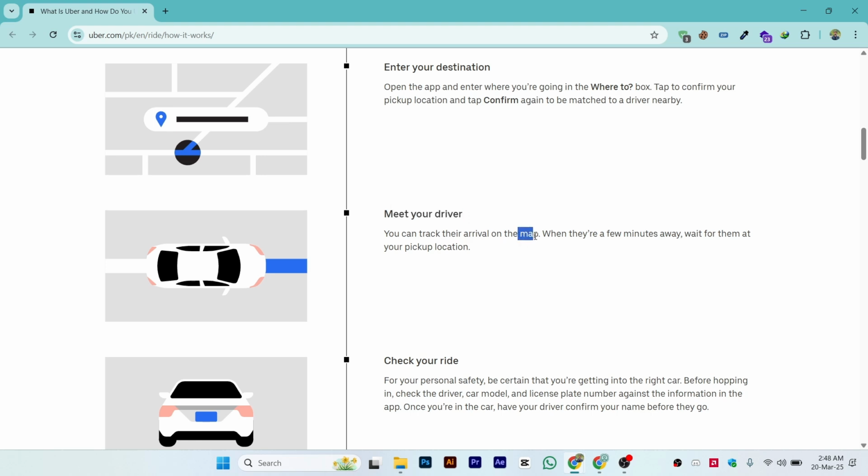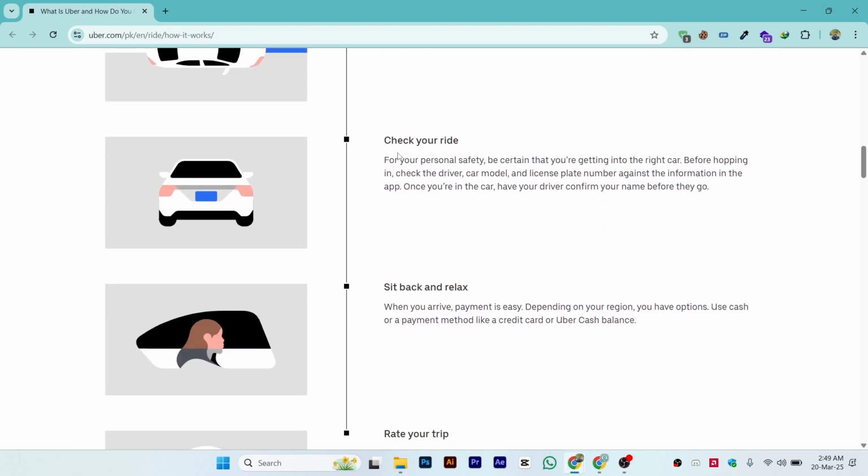You can track their arrival on the map, where they are and how many minutes away. Wait for them at your pickup location. And once your driver has come, check your ride.